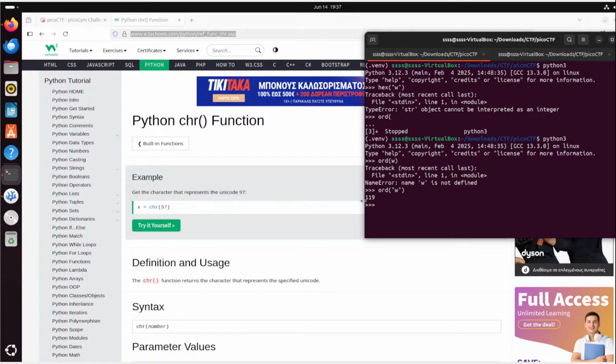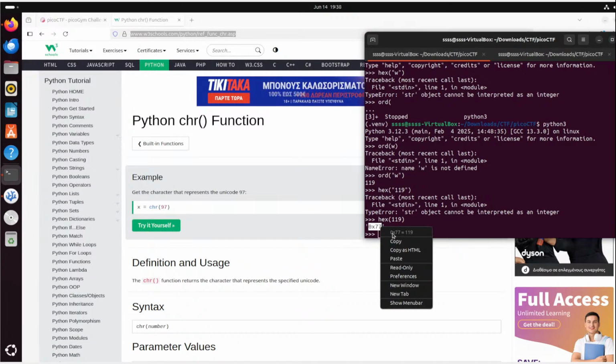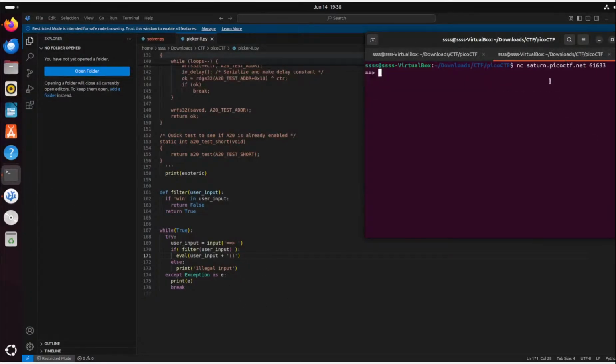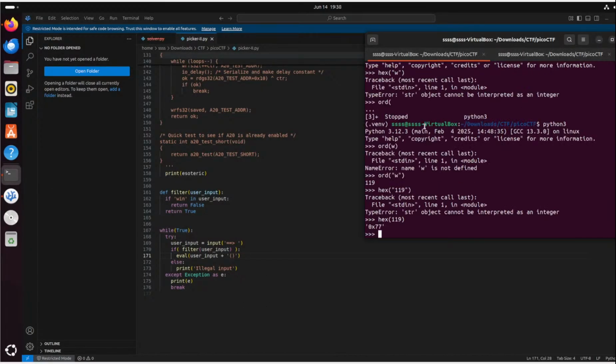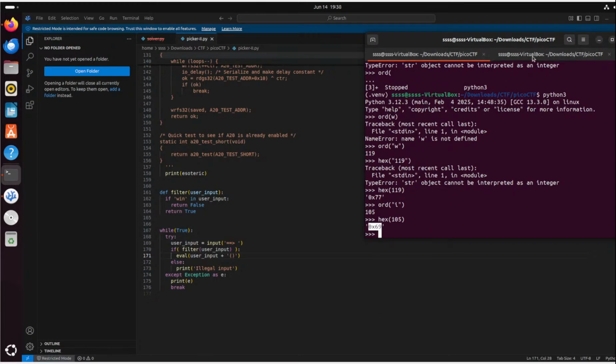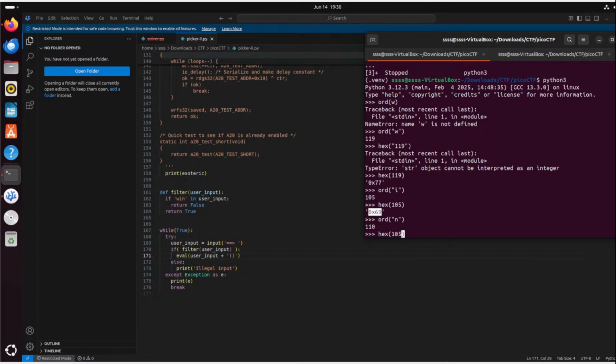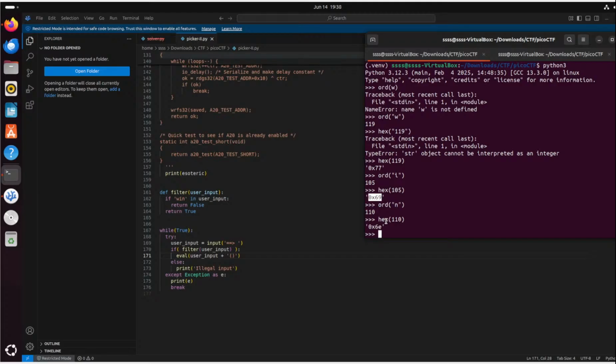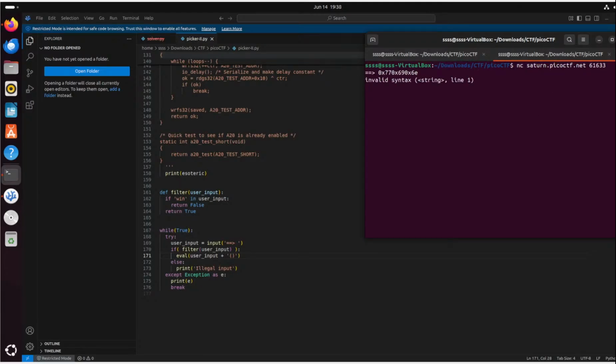okay, 119, and we do it now the hex, 0x77, then we do the same with I, 69, and then the end. This might be very stupid, but you never know. Zero x, okay, invalid syntax.